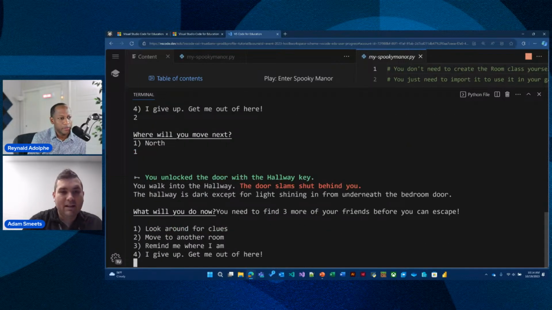Okay. And in the green text, it says you've unlocked the door with your hallway key, which is perfect. So we're now in the hallway, but the door slams shut behind us. So now we're inside, and the hallway's dark except for light shining in from underneath the bedroom door. So we also are reminded that 3 of our friends are hiding somewhere in the building, and we have to find them before we leave. So we, again, have our 4 choices. We can look around, we can move to another room, or we can give up and head on out of Spooky Manor, whichever you'd like to try.